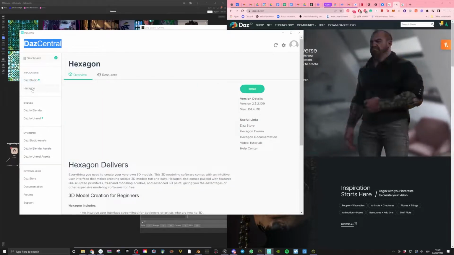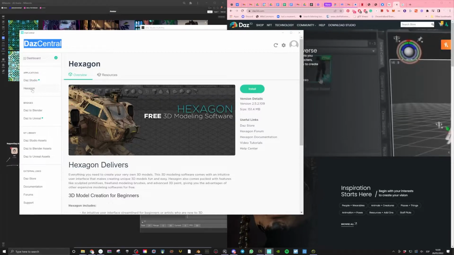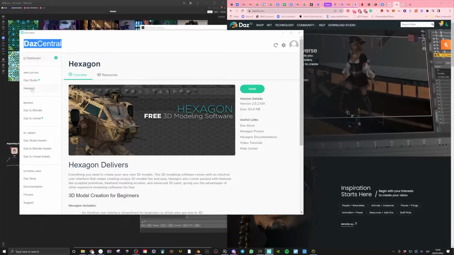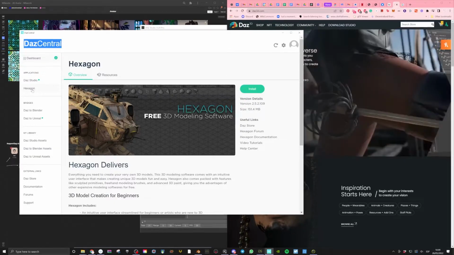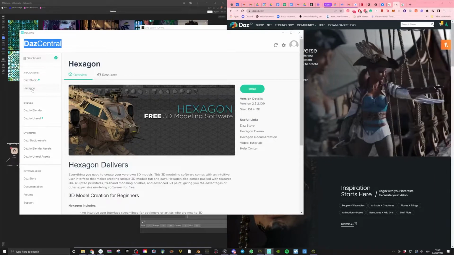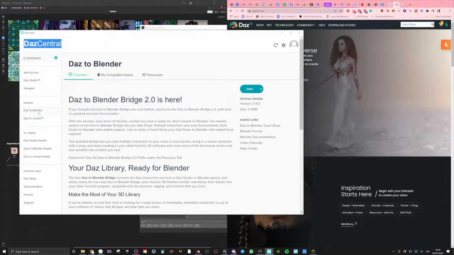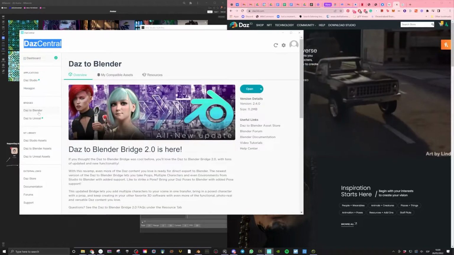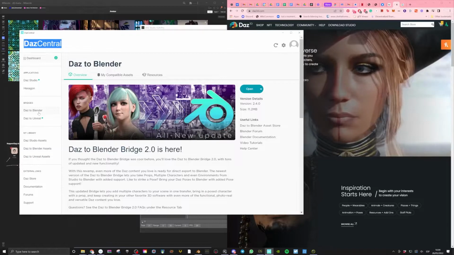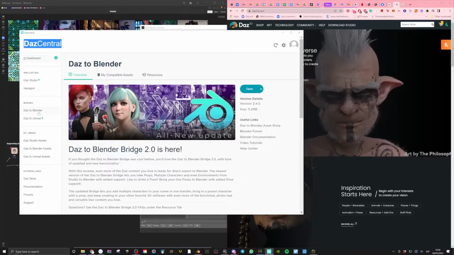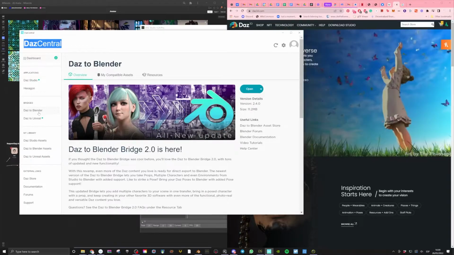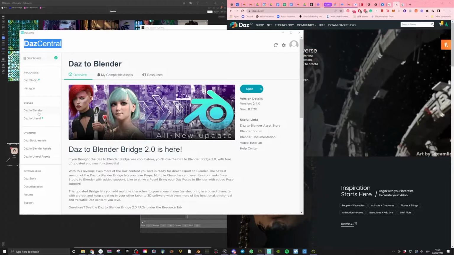If you want to, you can install Hexagon. It's also within their suite, which is a free 3D modeling software. But I will always recommend you install Blender for that stuff. And they actually have a DAZ to Blender bridge that I'm going to show you. So you don't really have to manually export to Blender to do your final renderings, which is part 3 of this whole series we are doing.